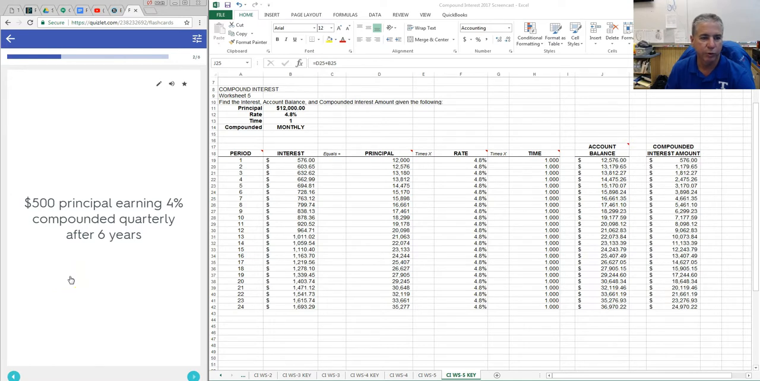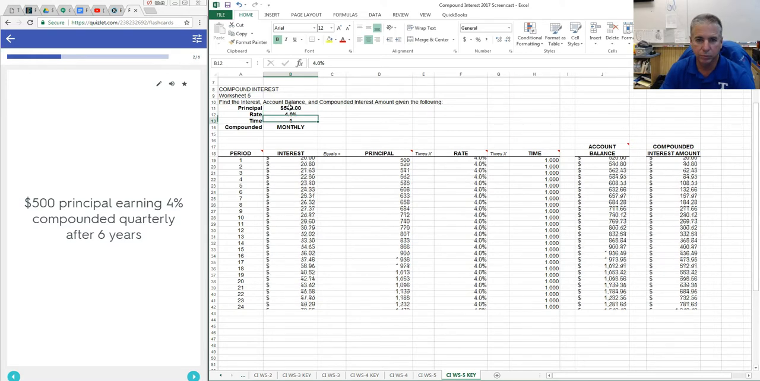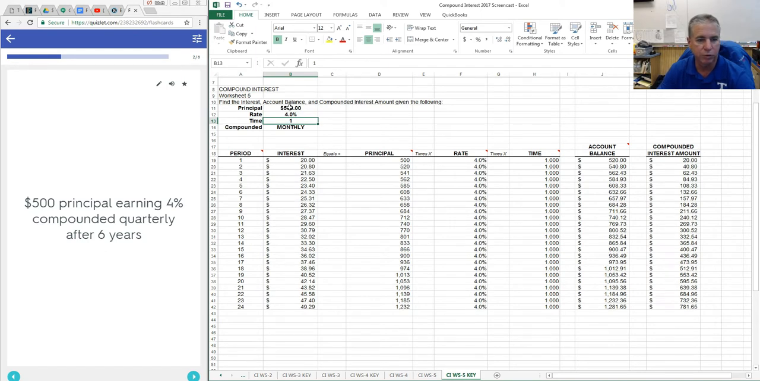$500 principal earning 4% compounded quarterly after 6 years. $500. Interest rate of 4%. Compounded quarterly for 6 years. So quarterly now, you need to ask yourself again, how many quarters in a year? 4. So it's going to be compounded 4 times per year. So we've got to adjust our time to reflect that.